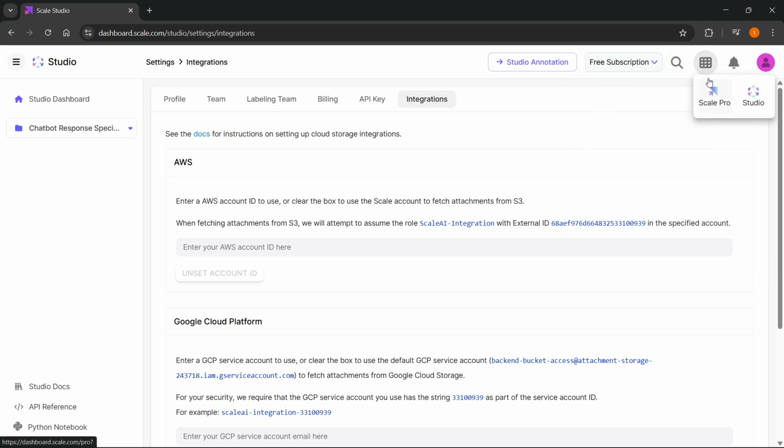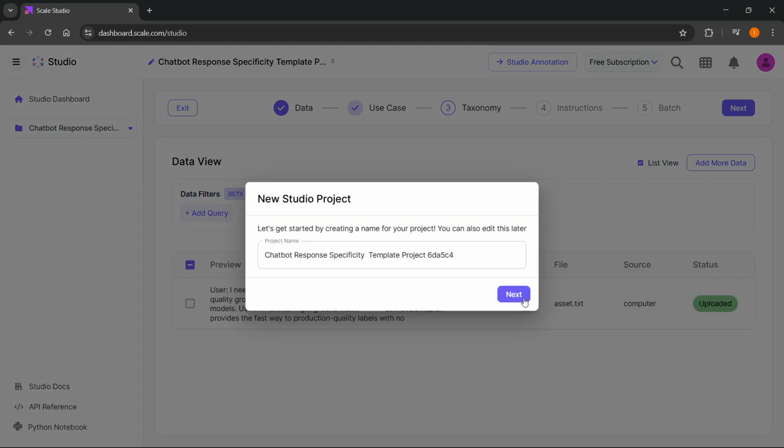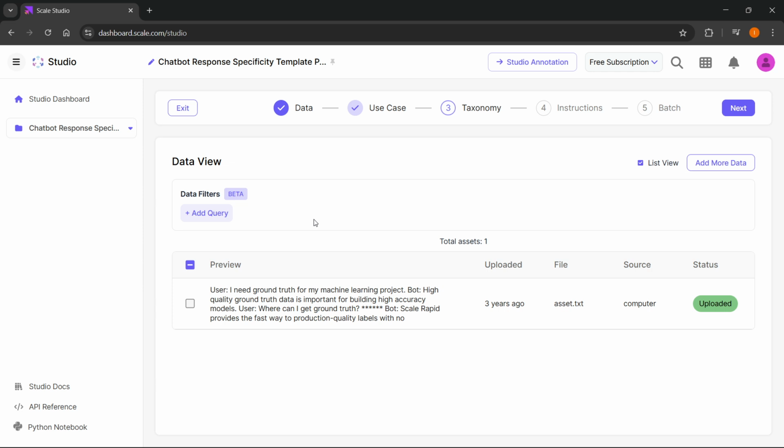Over here, you have kind of an option to switch between Scale Pro and Studio. And up here, there's going to be your notifications. Currently, I have 0. If you click on your account, you can open up your profile, team labeling again. So this is basically the same over here, except for if you want to sign out or log in, you can just click the logout button over here and you will log out of your account. So other than that, that's pretty much it. There's nothing more to say. Of course, you can just get started just like I showed you.